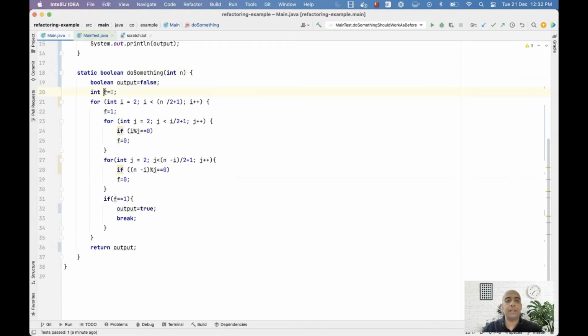First, let's have a look at this variable named f. Its value is either 0 or 1. And if its value is 1, we set output to true, which means that f also is acting like a flag here. So let's rename it appropriately. I'll quickly run my test to make sure everything works.